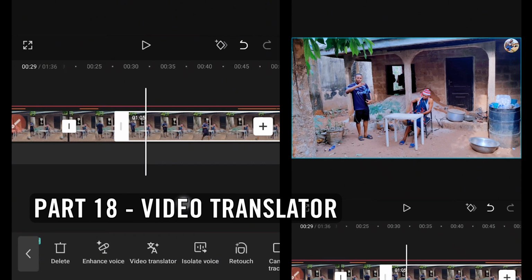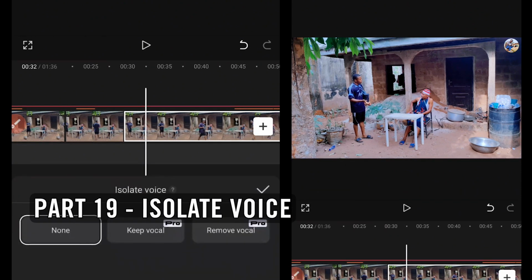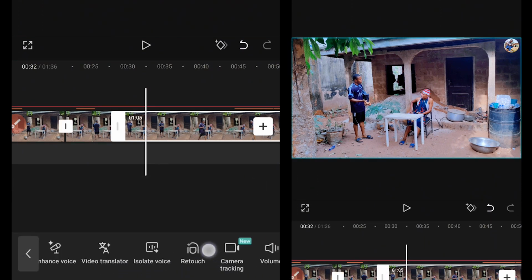Next is video translator. You can use this to translate this video. We've seen something like this before. Then you can isolate the voice of this video. You can keep vocal, you can remove the vocal of the video. That one is just simple and straightforward.